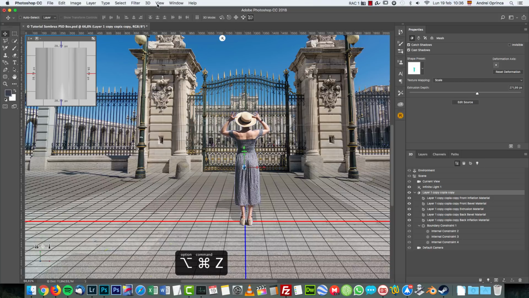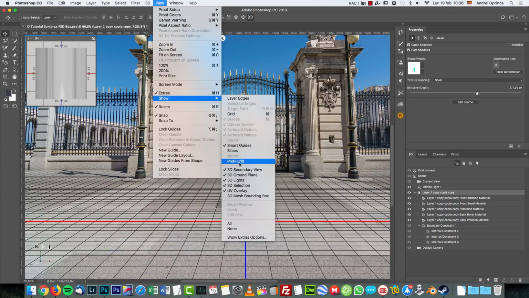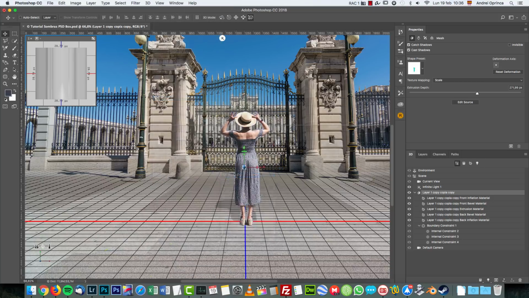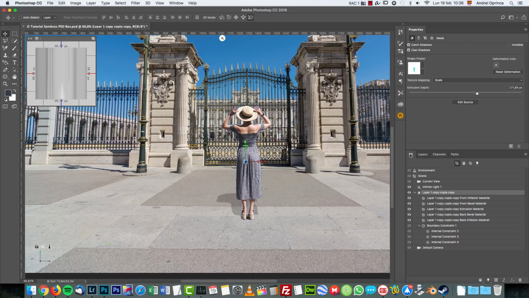And now I'm going to view, show, and I'm going to deactivate the ground plane because I don't need it. Now let's go to the 3D tab. By default it switches to 3D here on the workspace, and layer one copy, this is the name of my layer, this is the 3D object.